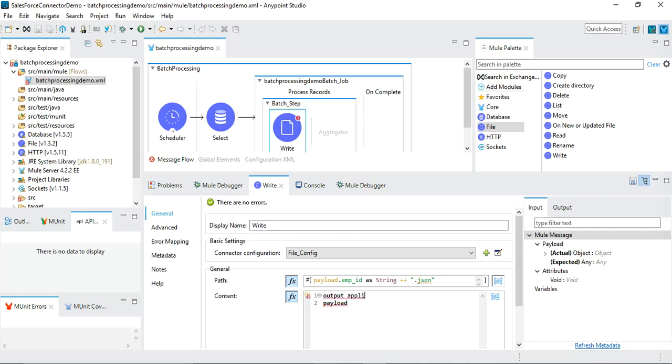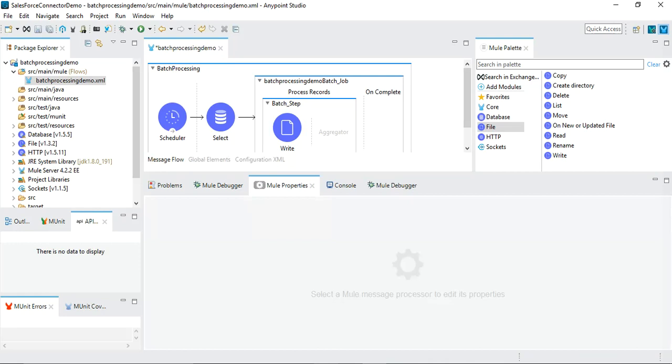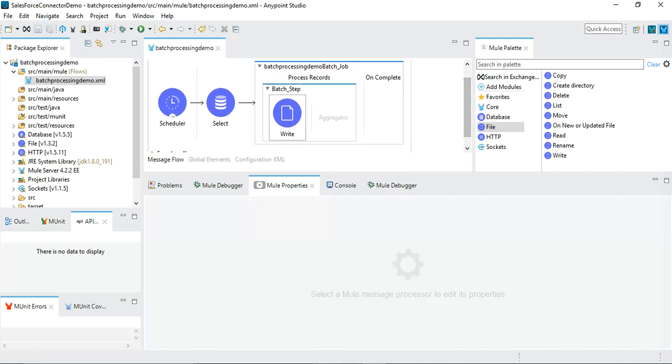Output application slash JSON, and then we will have to separate it, and then we will write payload. So now we will be writing the records that we are fetching from the database one by one within this batch step as JSON into a file with the name same as the ID of the employee. Okay. So we will be writing all of these records one by one into JSON files.